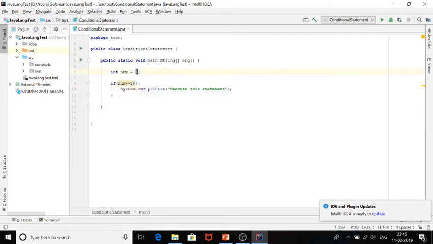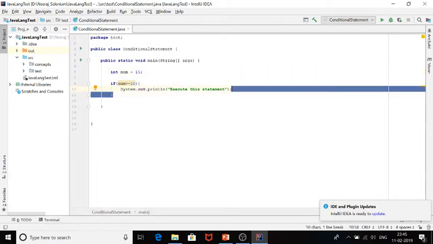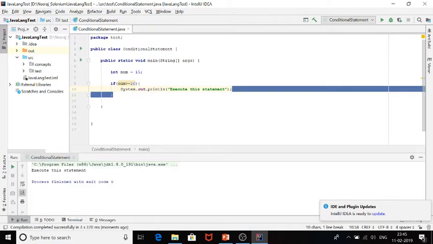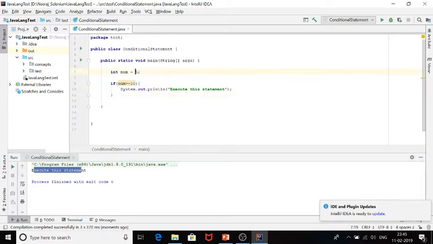Now I will check with 15. I am checking the condition: if number is greater than 10, it should execute this statement, otherwise not. Here it will execute this statement because the number is greater than 10, so it has executed this statement. But if I take 5, it will not execute this statement because the condition is not fulfilled. So this is the if condition.